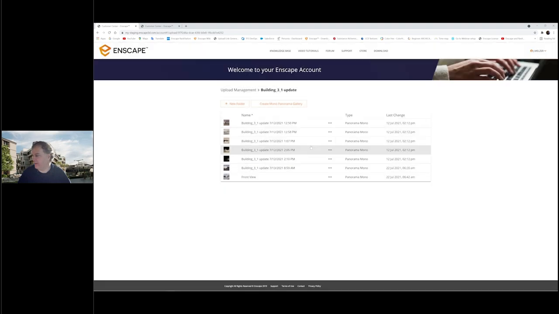Now, once we go ahead and save that, we're going to come back to the previous tab, and we're going to click on that. Now, if it didn't auto-populate, which it does in mine, you could simply hit the refresh button here and it'll show up. As you can see, our new gallery has shown up in this list of stuff. And now we can go ahead and share this.